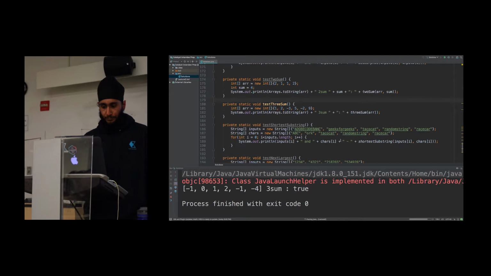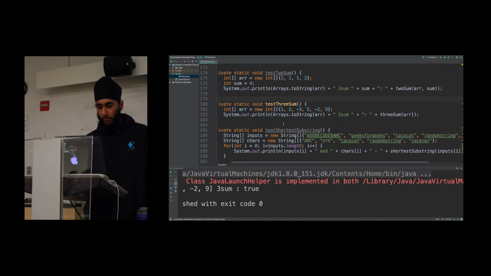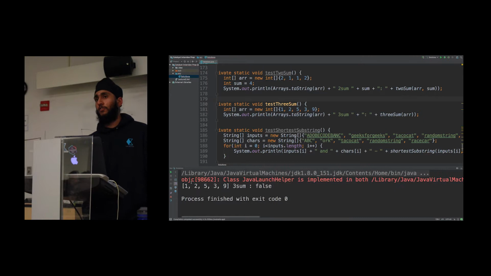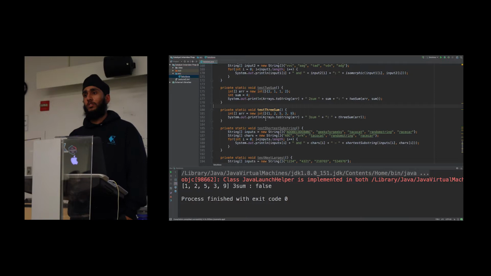Let's think about somewhere where we should return false. Let's get rid of this negative 3. But what about now? In fact, if we have all positive numbers, we can't really add to 0. So this should definitely return false. Okay, that returns false. That's about as much testing as I'm going to do on this, but you can see that this works.